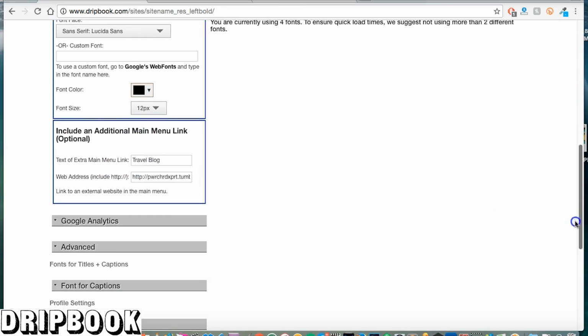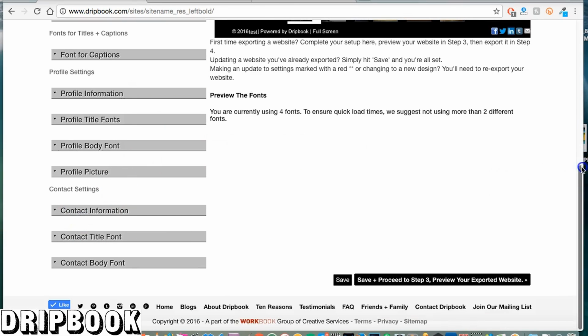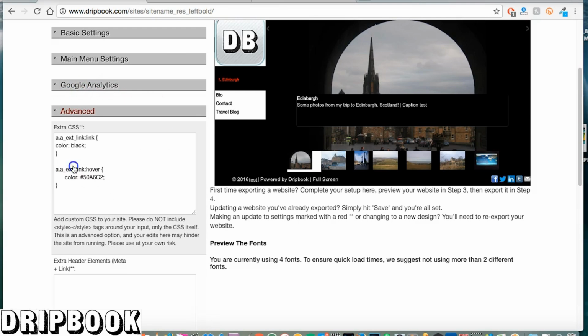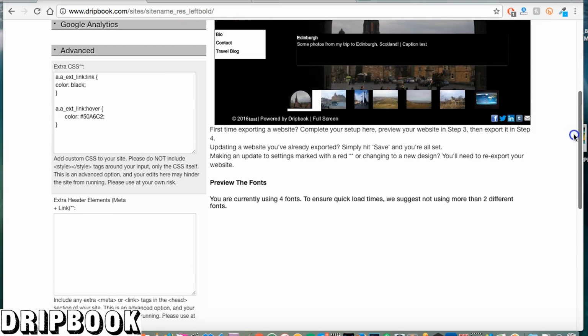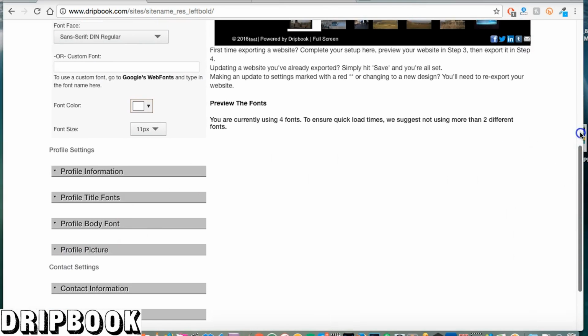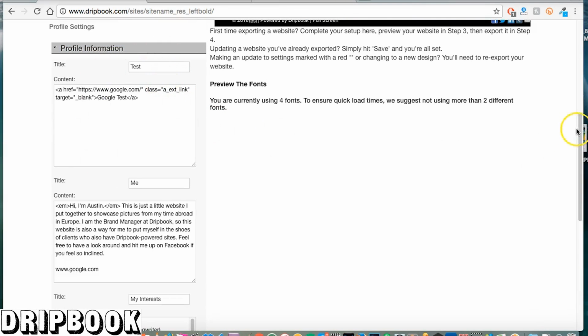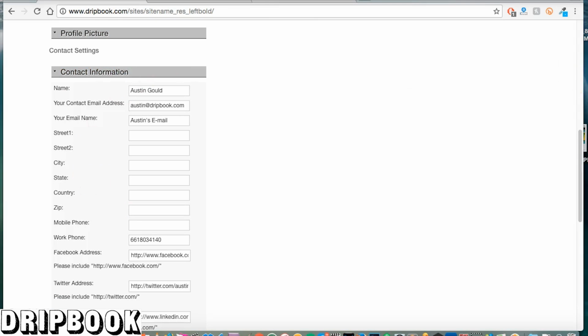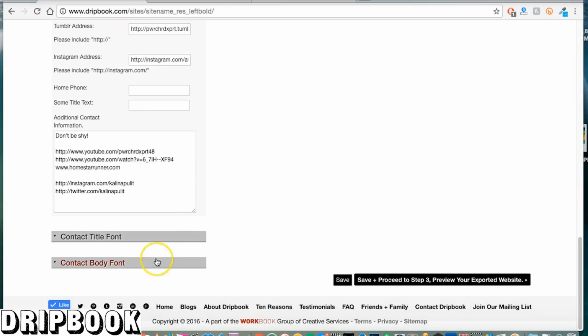You can incorporate a Google Analytics tracker code. So if you really want to get into the fine details of your SEO, you can incorporate your website with Google Analytics. You can do some CSS styling. It's not really necessary. Font for captions, just some more font stuff. Your profile information, this is going to be pretty much the bio section of your website where you tell people about yourself. And then you can also add a profile picture here. And then contact information, this is where you can add all of your contact info. And then anything you put in here will be a full link.